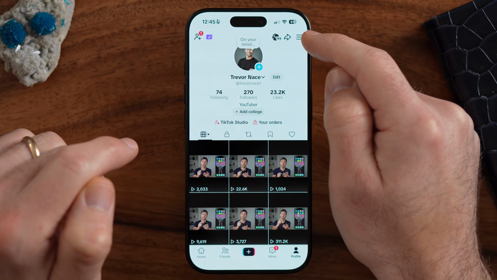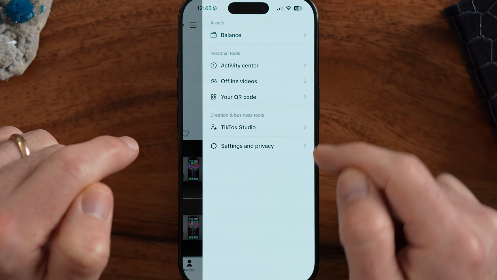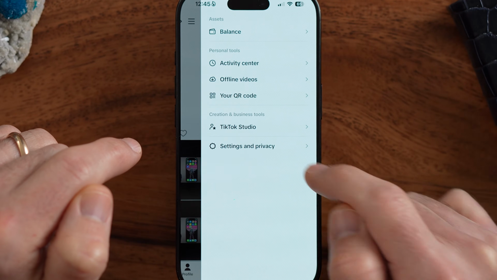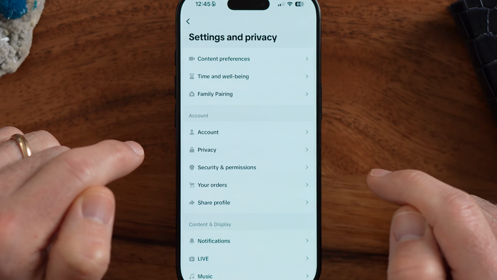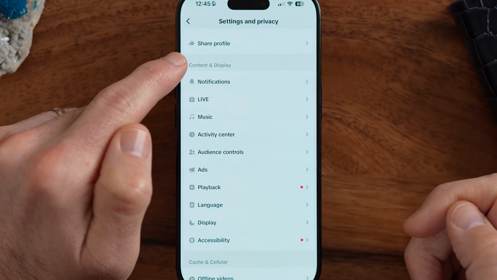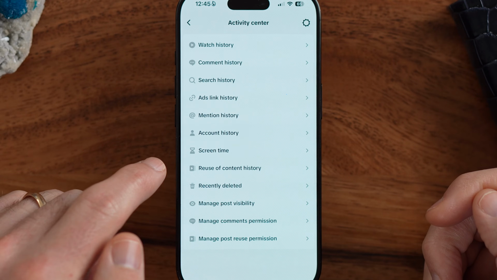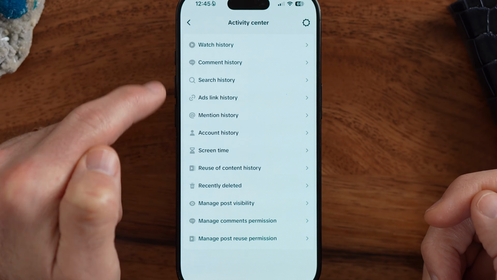We can get it back by tapping on those three lines at the very top right. And then from here, we're going to choose settings and privacy at the very bottom. Now from here, it's pretty easy. All you need to do is scroll down under content and display. You can see activity center. Just tap on that. And now you can see all of your activity.